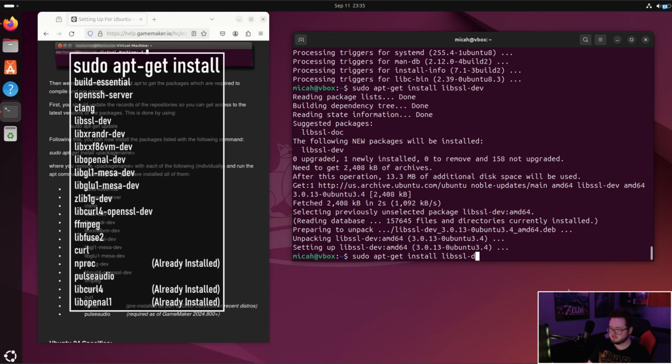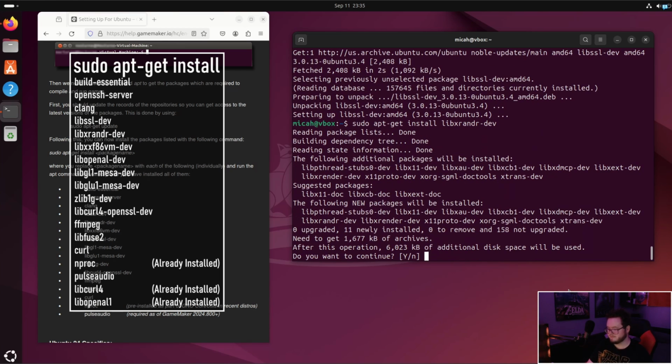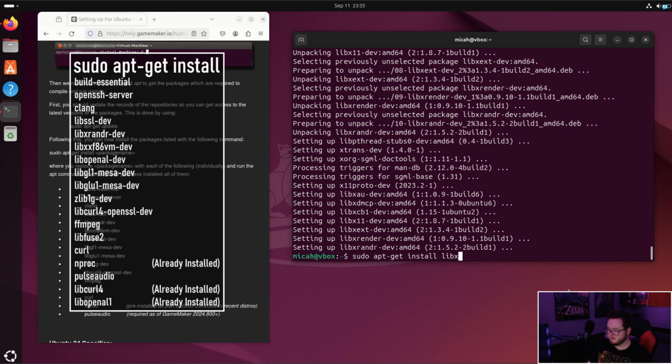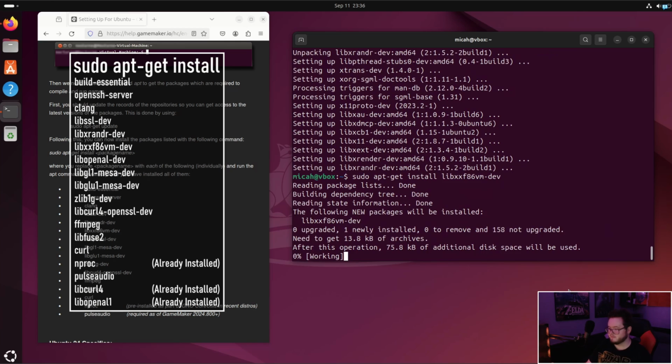So that one is now installed. We now want the next package, which is libxrandr-dev. And then the next one, I'm going to keep it libx because this is libxxf86vm-dev.